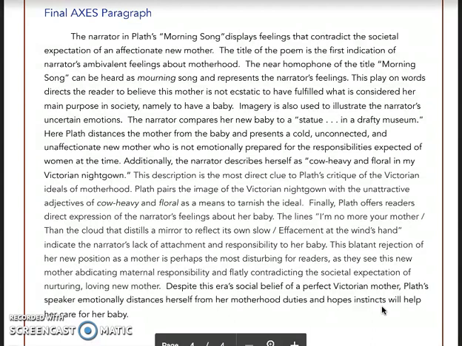Finally, Plath offers readers direct expression of the narrator's feelings about her baby. The lines, "I'm no more your mother than the cloud that distills a mirror to reflect its own slow effacement in the wind's hand," indicate the narrator's lack of attachment and responsibility to her baby. This blatant rejection of her new position as mother is perhaps the most disturbing for readers, as they see this new mother abdicating maternal responsibility and flatly contradicting the societal expectation of a nurturing, loving new mother.